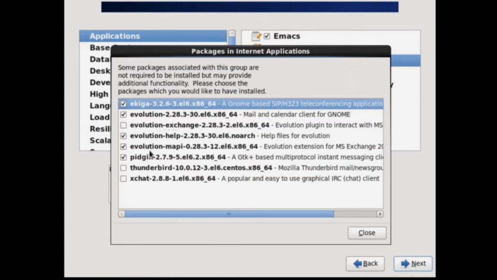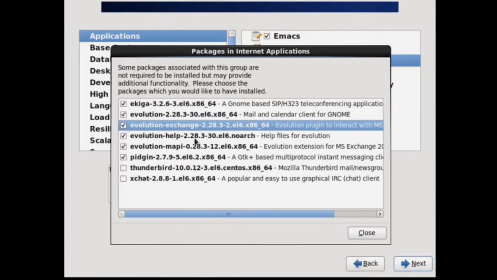Okay, Evolution. Evolution is basically your Outlook for Linux. In fact, it can even work with Exchange. There's also Thunderbird you can use too, which will automatically install. You can also, if this is an older version of that program, get the updated version at a later date. For now, I'm going to go ahead and just choose Evolution.